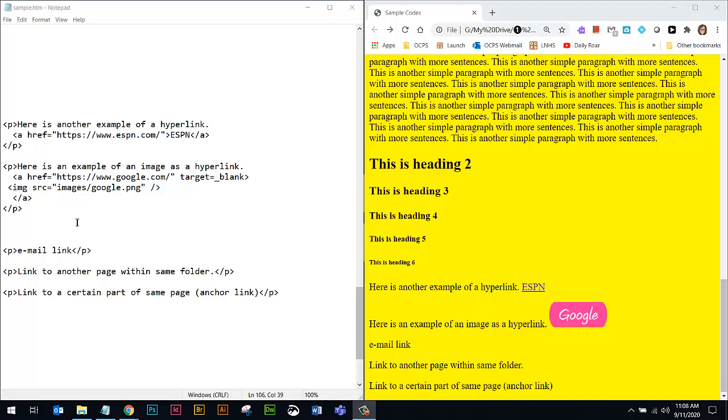We've already done some basic hyperlinks. On the right-hand side, you can see text as a hyperlink, and then we learned that we could take an image and turn it into a hyperlink. There are a couple other hyperlinks that we can do. We're going to create an email link, a link to another web page in the same folder, and a link to a certain part of the same page, which is called an anchor link.